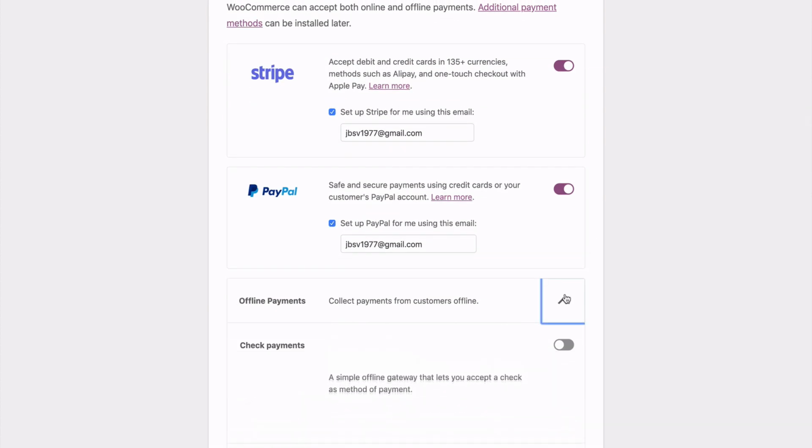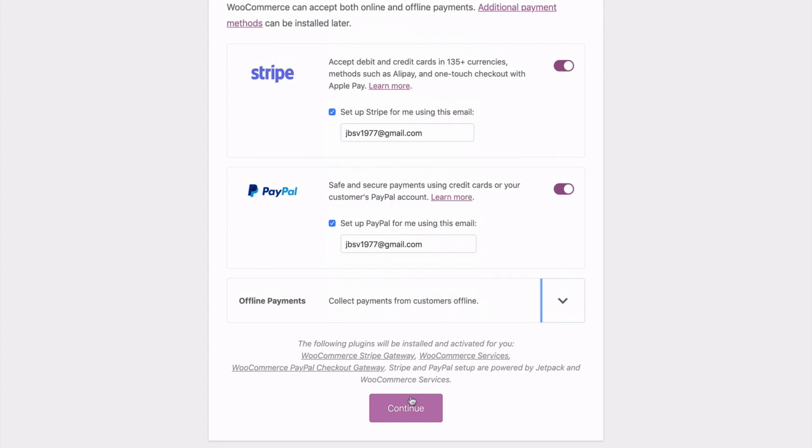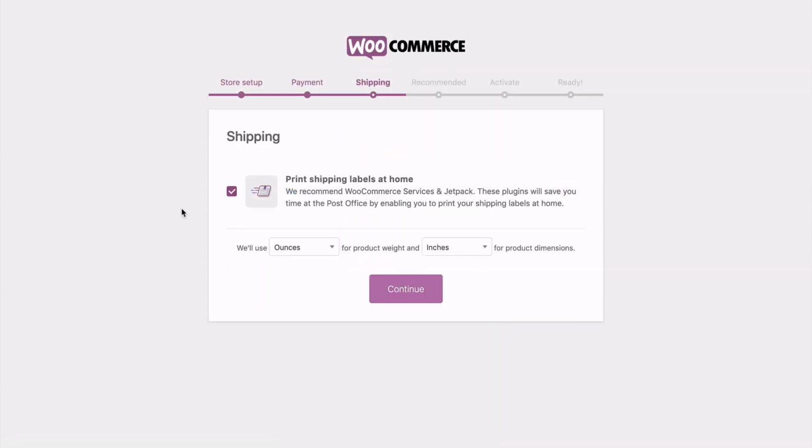You can also choose whether you want to accept offline payments, such as cash on delivery or a check or whatever you want right there. Then click on Continue. And here you have the option to print shipping labels at home. And of course, this is entirely up to you. You can then choose what product weight and dimensions you want to use, kilos, grams, pounds, and so on from there. And then just click on Continue.